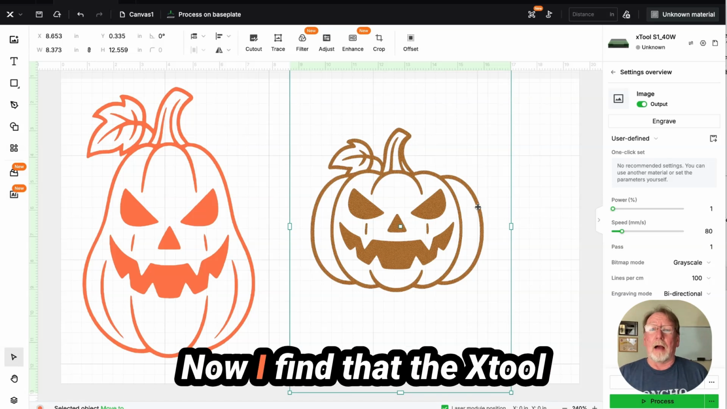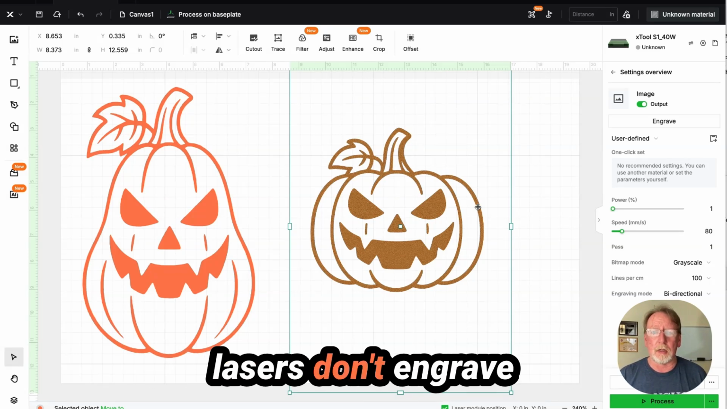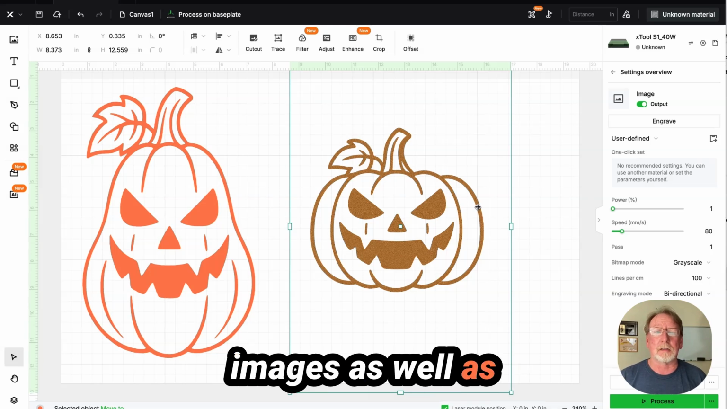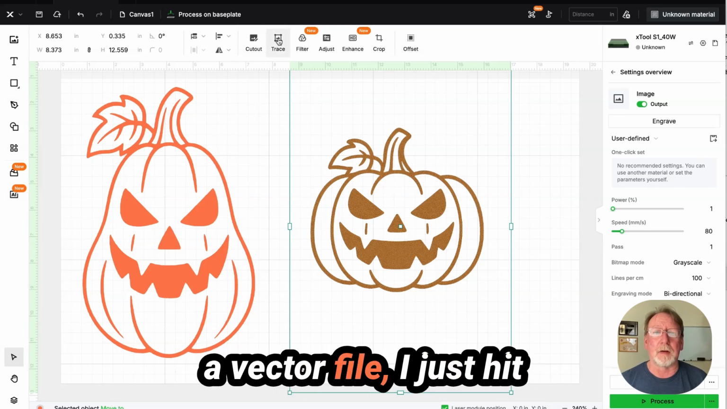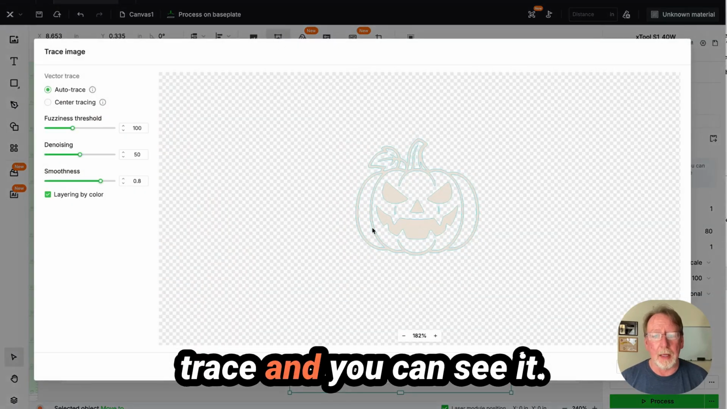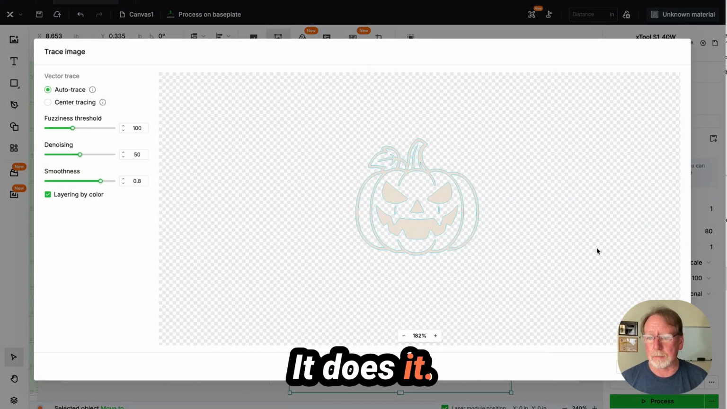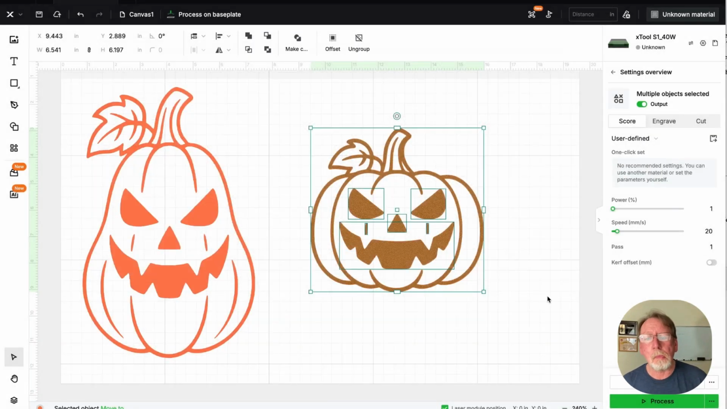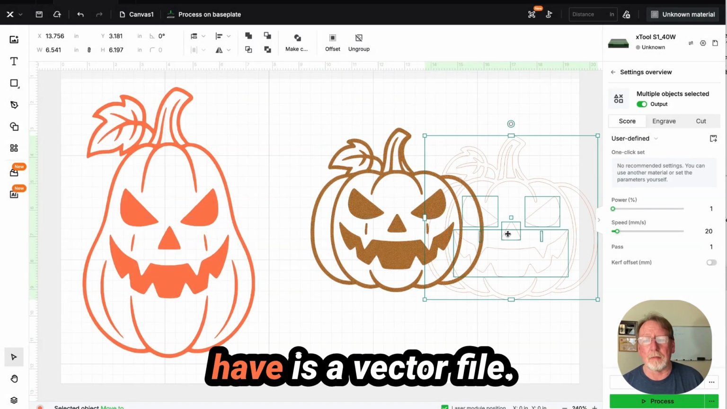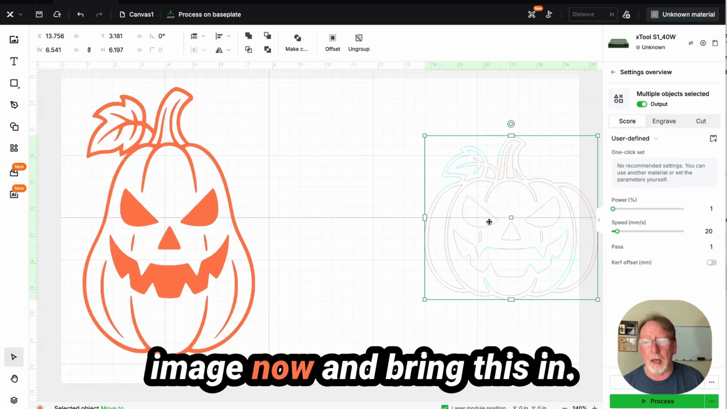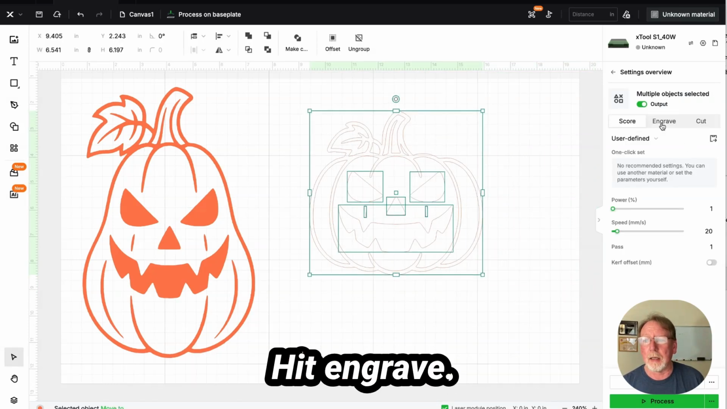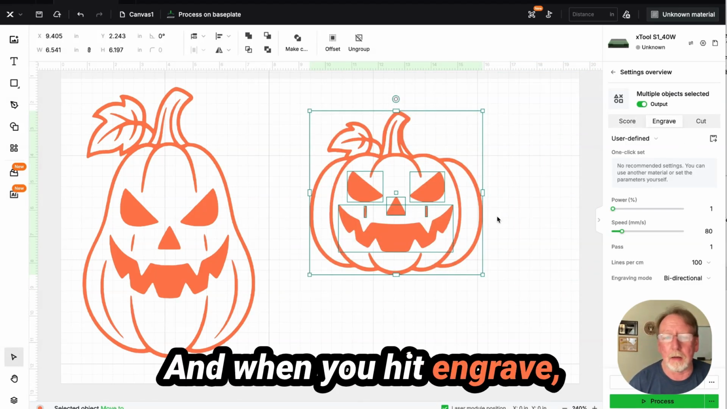Now, I find that the Xtool lasers don't engrave images as well as they do the vector file. So to turn this into a vector file, I just hit trace. And you can see it does it. Let me get me out of the way. Save. And now what you have is a vector file. So I can delete this image now and bring this in, hit engrave, and when you hit engrave now, you're ready to go.